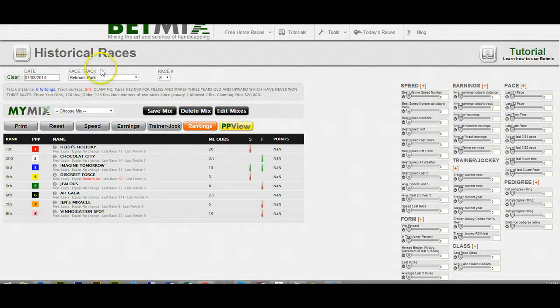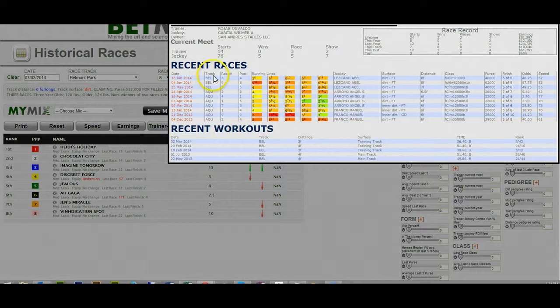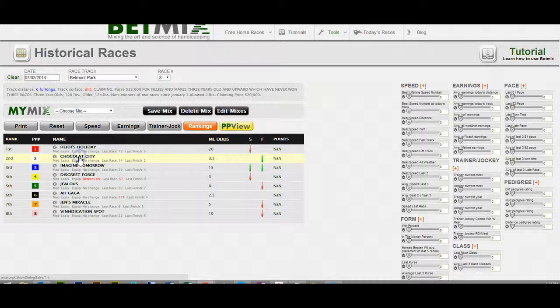Right now in Betmix, to see horse information, you click on the horse's name and it pops up individual past performances, so you can see a snapshot of what this horse has done, but not in comparison to the other ones. You kind of have to scroll through one by one.